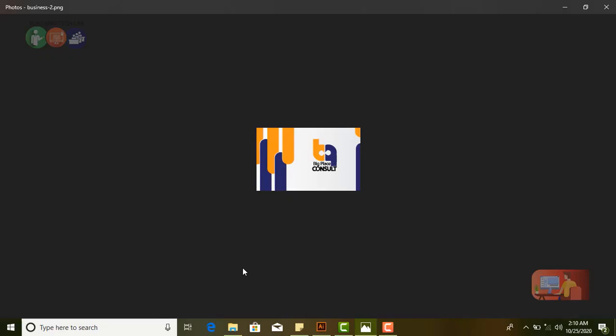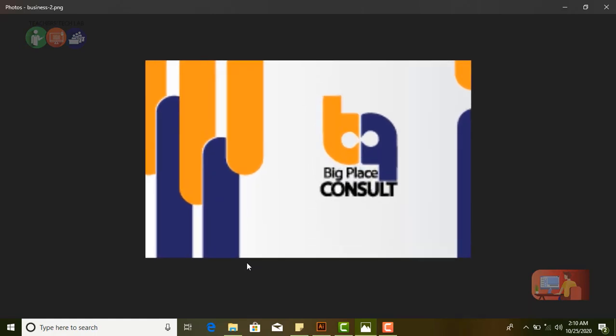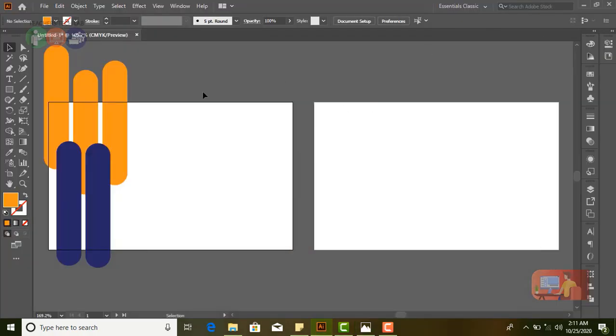So we now have something that looks a little this way. But when you study the design, you realize that we have some lines within this way. So quickly we are going to create those lines.